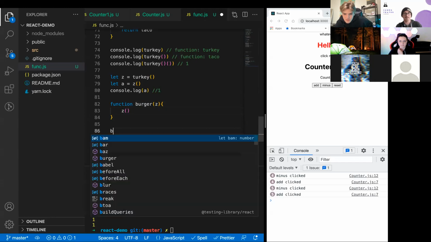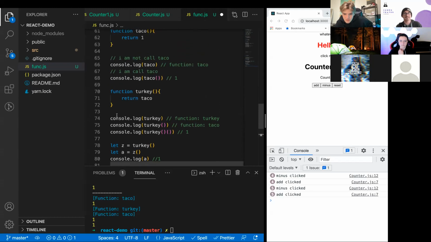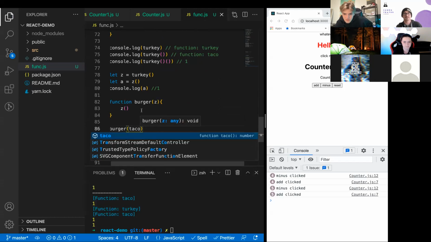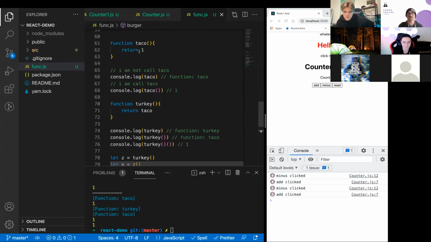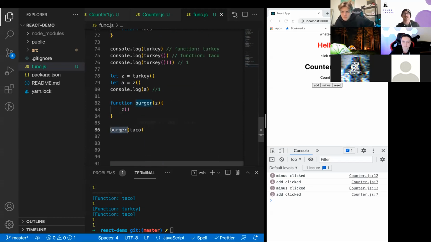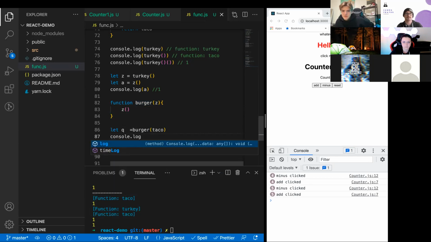So now I have burger. I'll pass it taco, which returns 1. So taco is a function that returns 1. I can pass my burger function this taco function, and the burger function will call it. Let's, I don't know, Q equal that. Isn't Z already equal to turkey though?